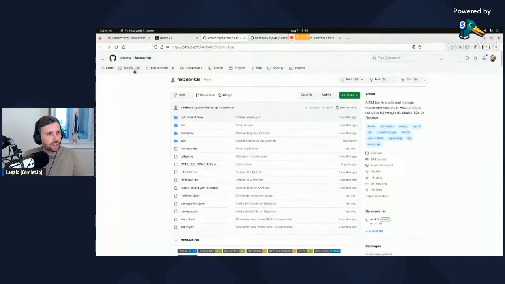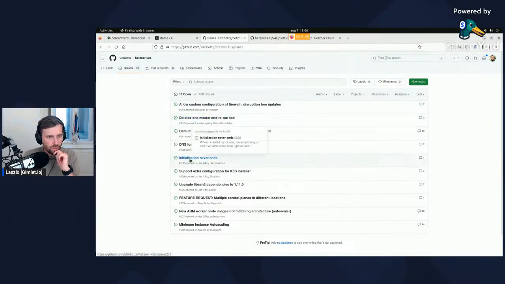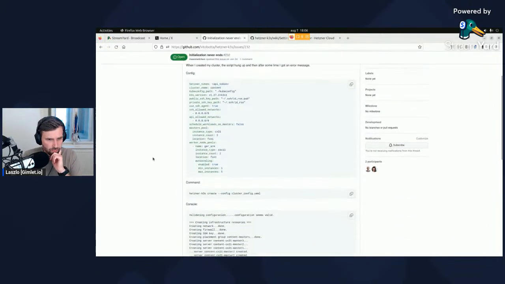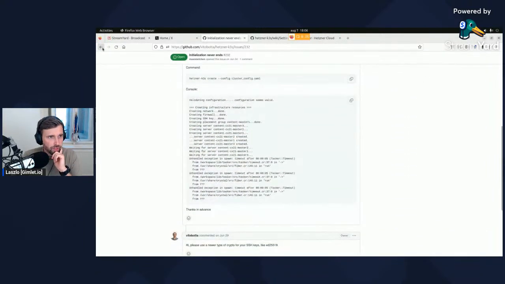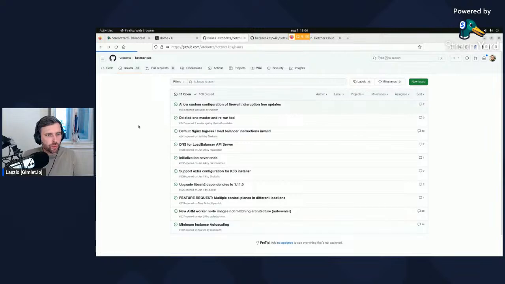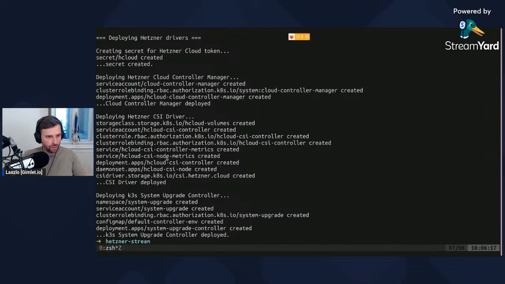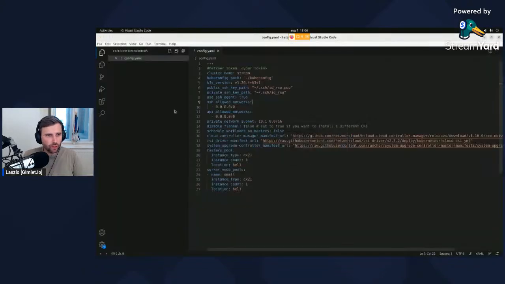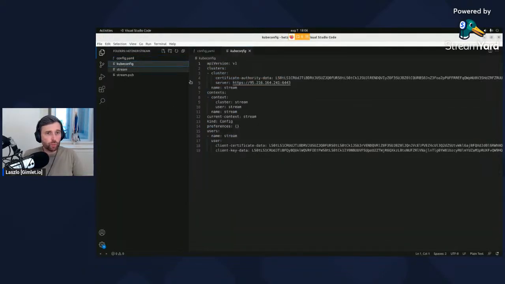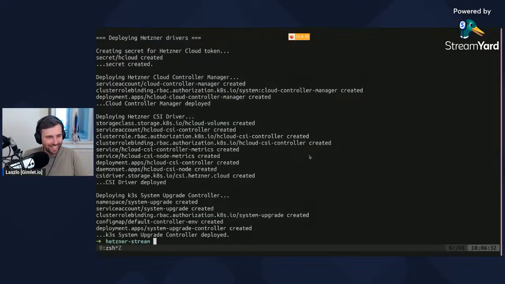Let's see, issues 10. Initialization never ends. No, that's something else. All right. Closed. Hey, I have a cluster or what? So it gave me a kubeconfig. Oh, don't look at that file. That's secret.